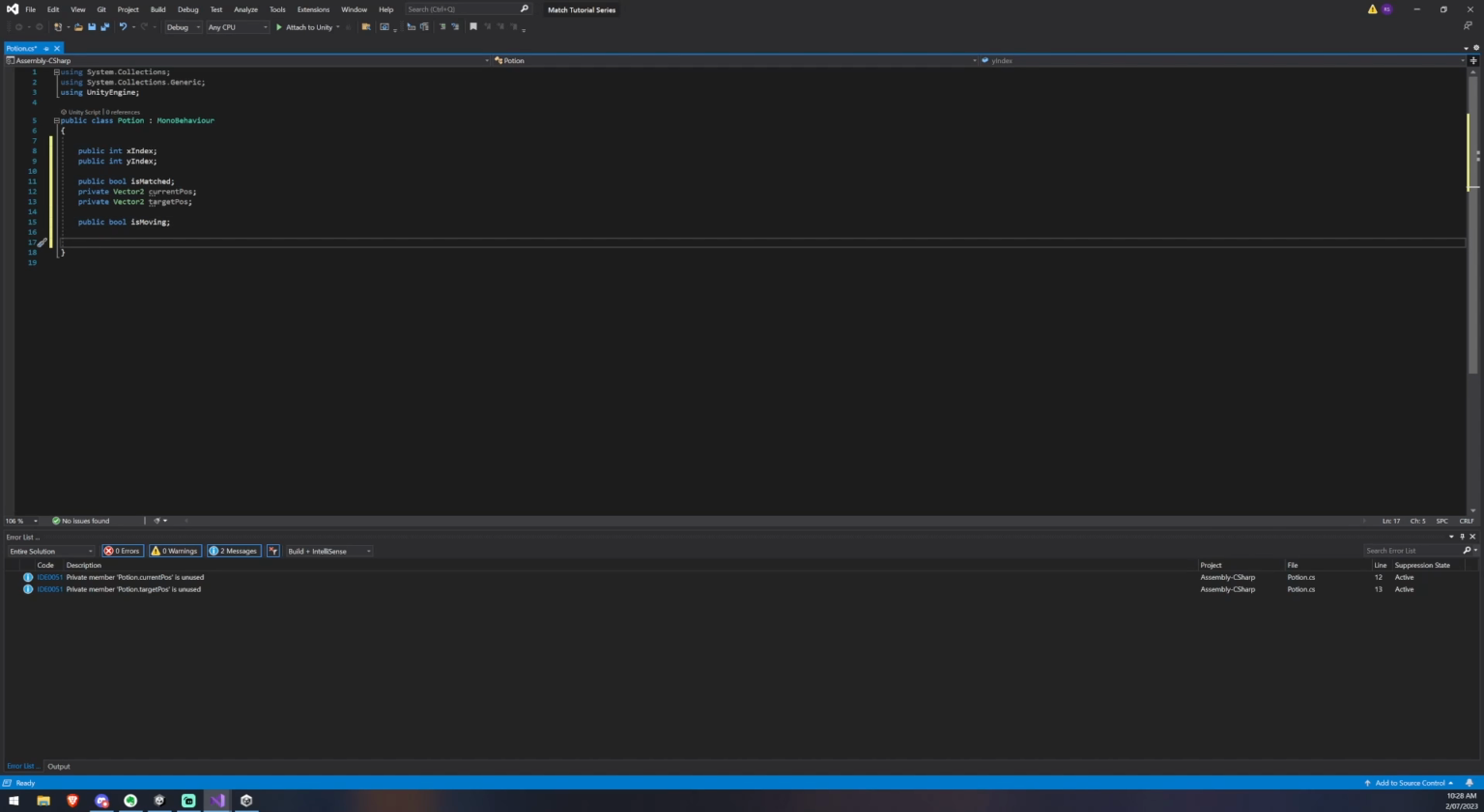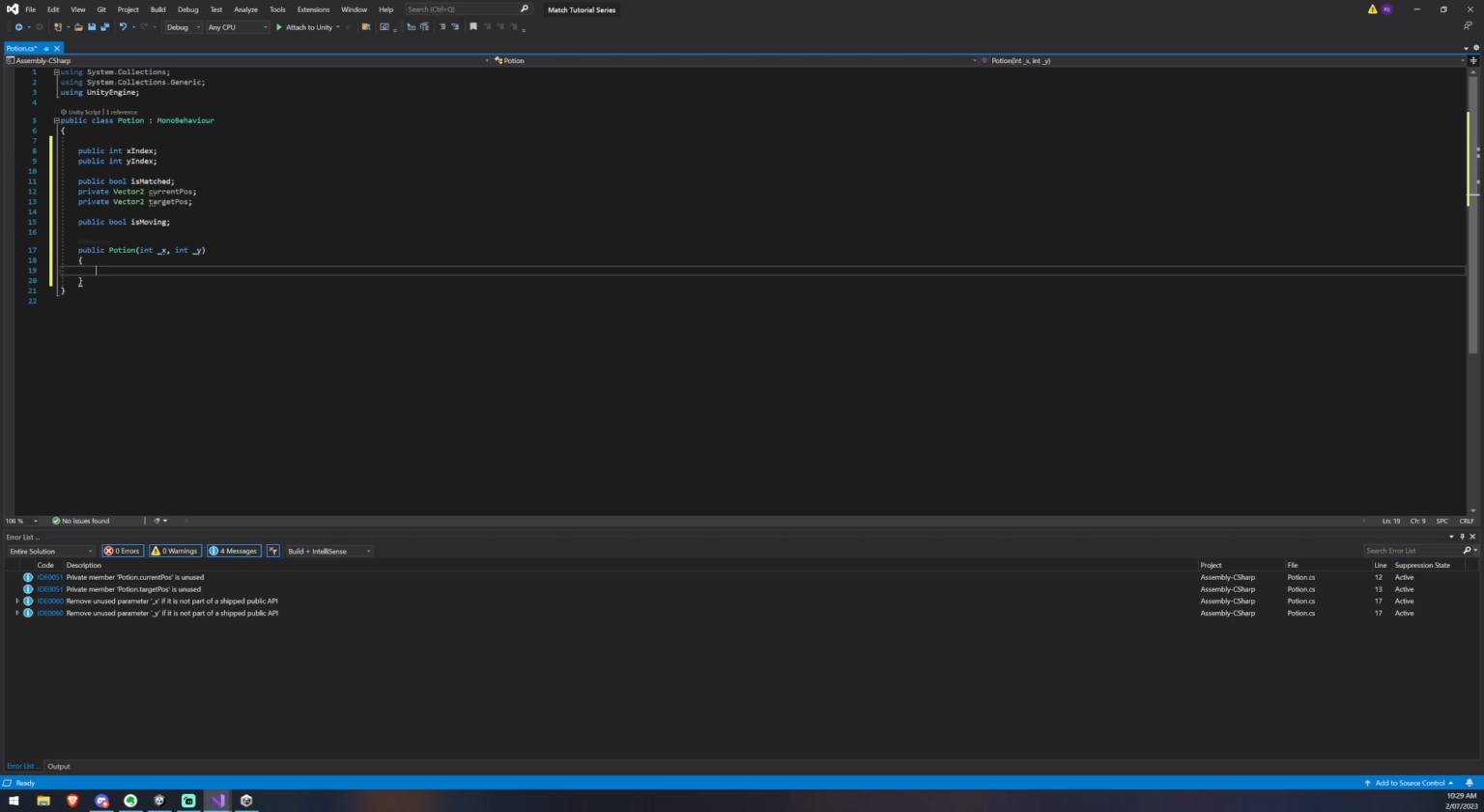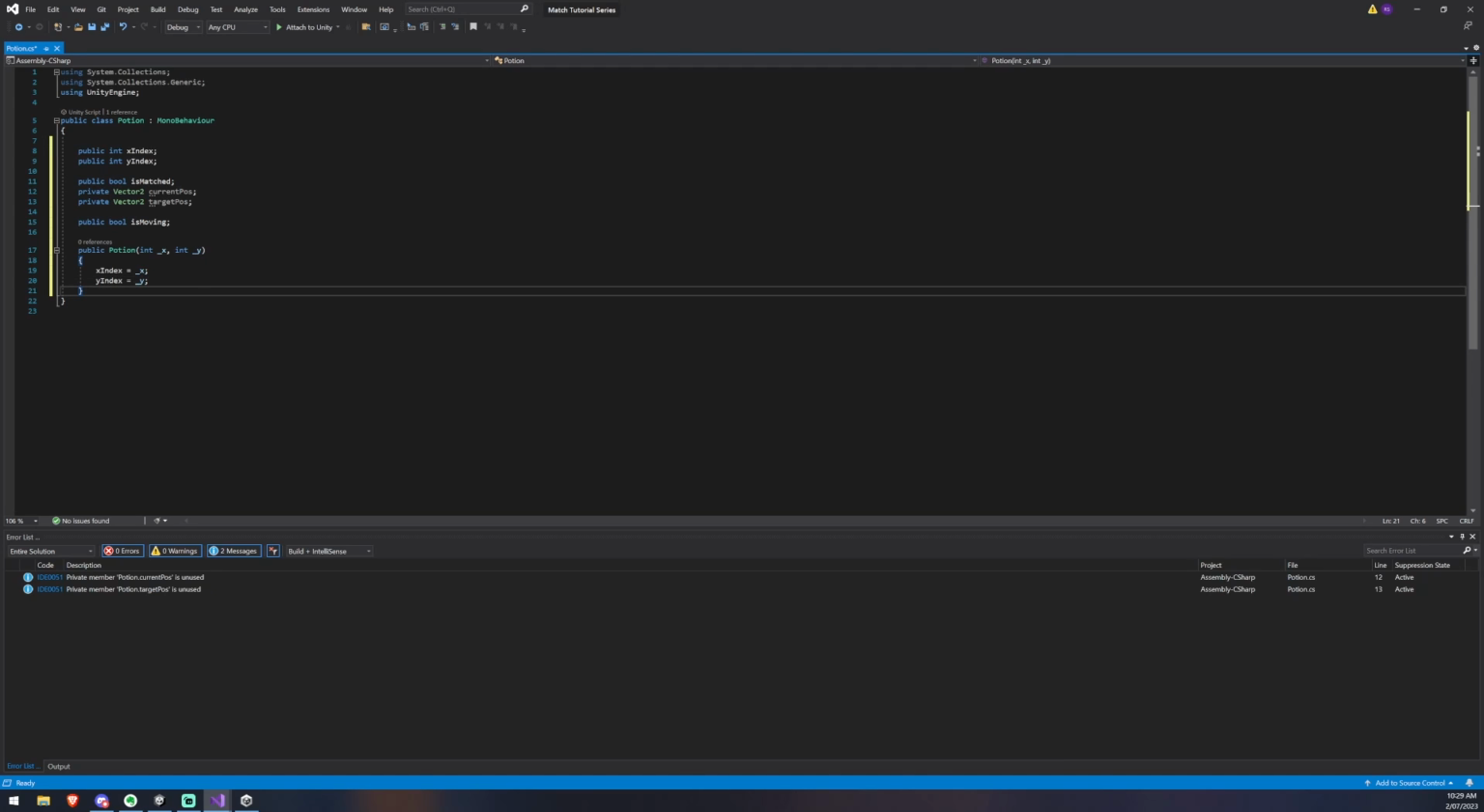And a constructor is just a way to initialize a class and pass in some variables at that point in time. So it will always be public and then the script name, which is potion in this case. And we're going to give it an int for the x location and an int for the y location. And when this gets passed in and created, we basically just want to match this up to our x and y index. So I'm going to say x index is equal to underscore x and y index is equal to underscore y.